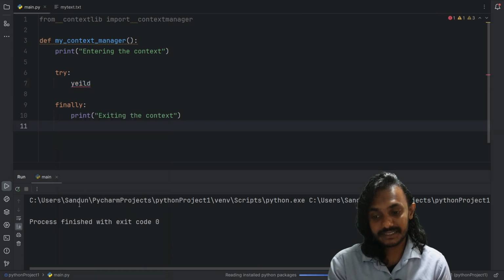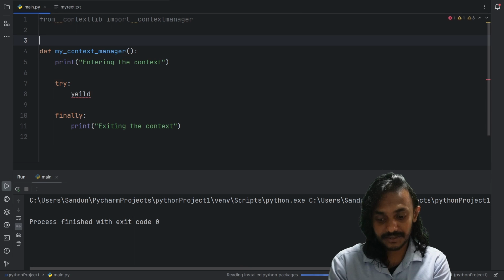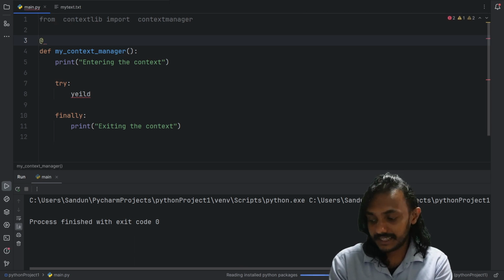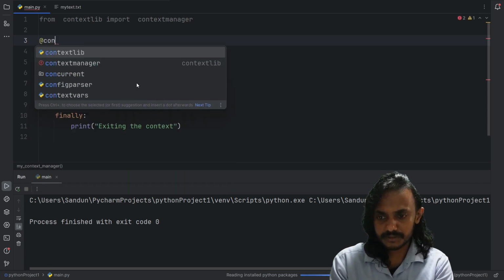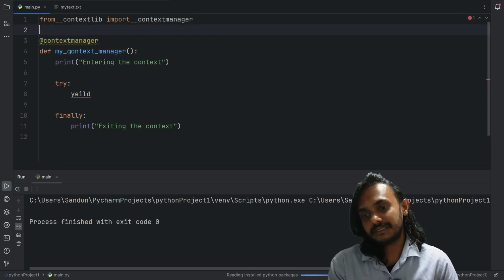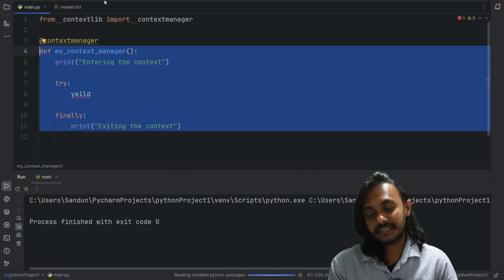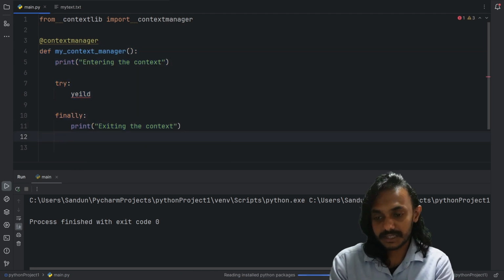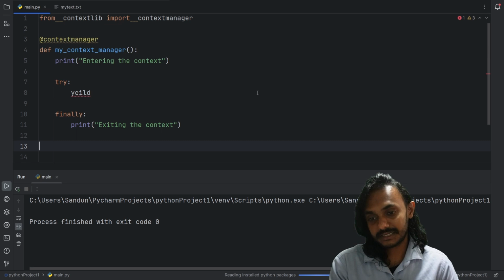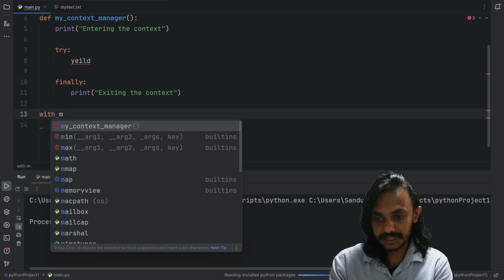Anyway, this will do nothing, this is just the definition, so we need to call this. But still it is not a context manager because we have to use the decorator as well. We will use the contextmanager decorator and it will change the functionality of this function to become a context manager. If I run this now, still there's no problem, but as this is a context manager, I can use the with keyword with my context manager.